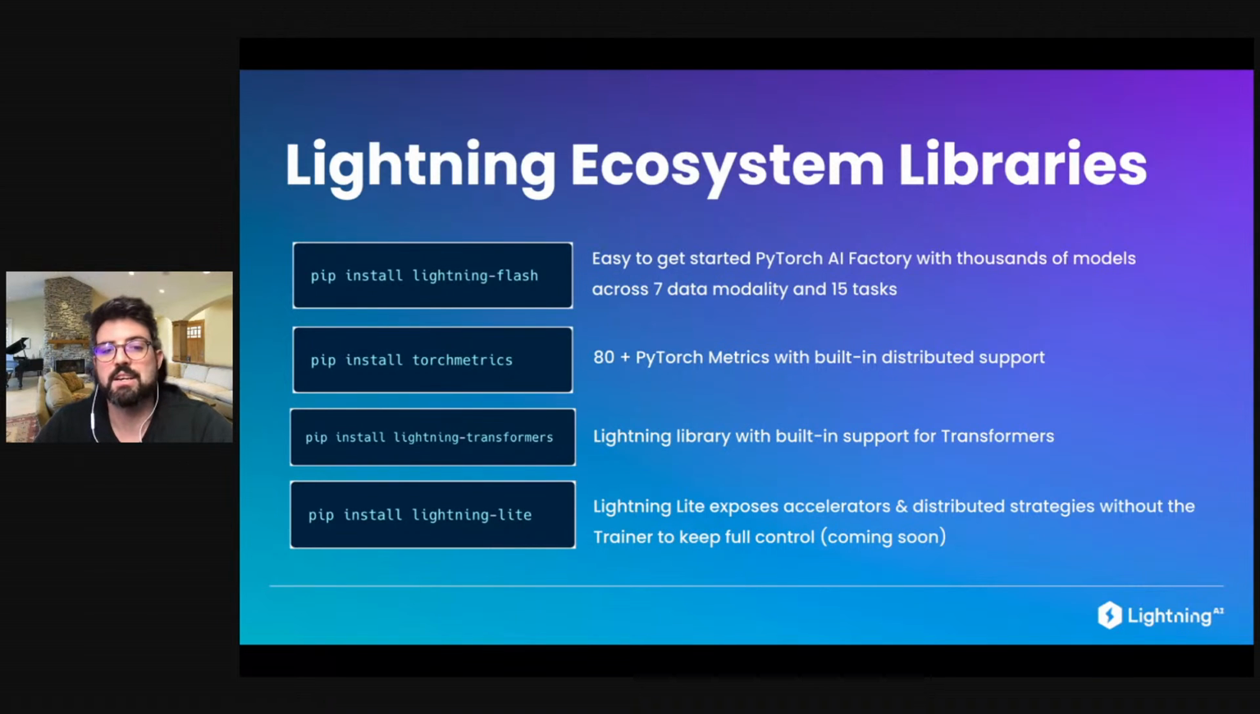Torch metric, so those are 80 plus PyTorch metrics with built-in distributed support, which can be used in a completely standalone way. So you don't need Lightning to use Torch metric. You can use it directly with your PyTorch code base and PyTorch projects.